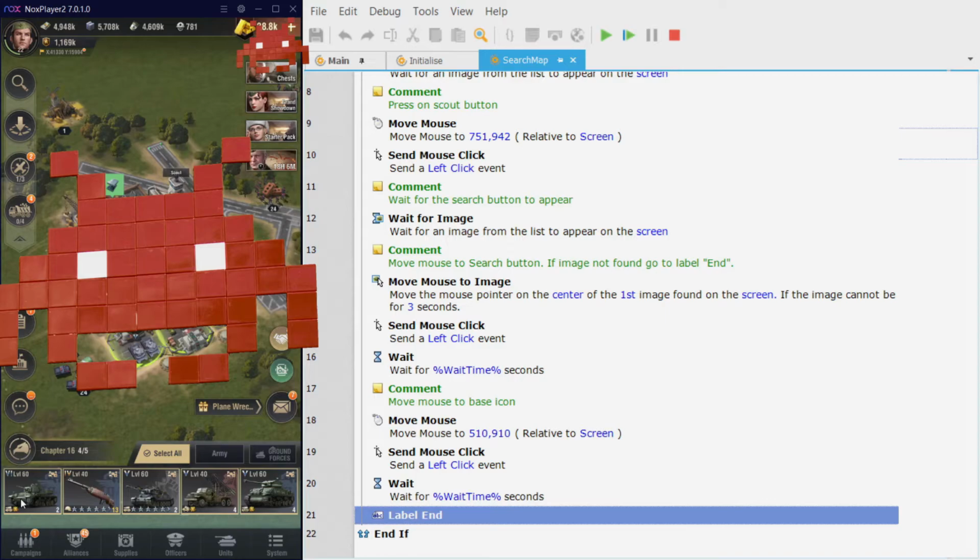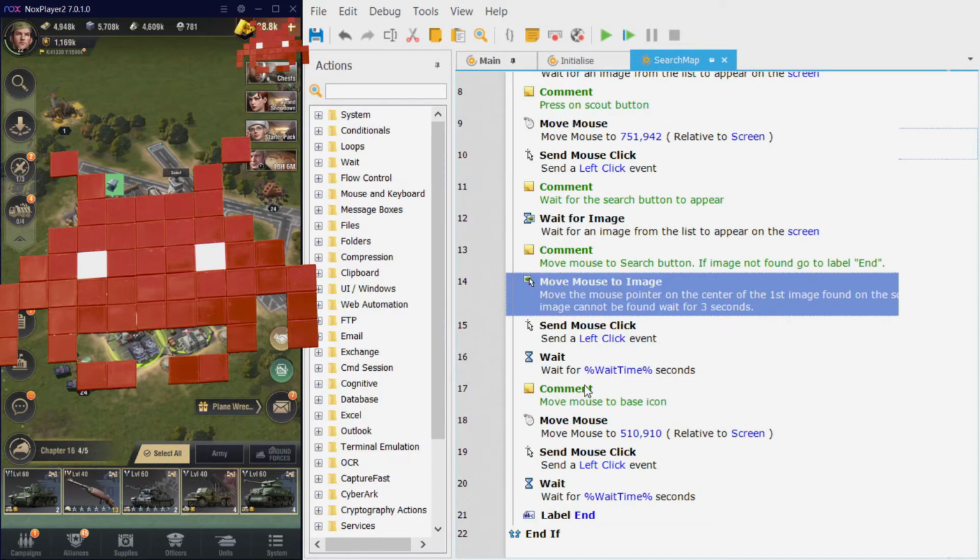And the last is an end label. Basically what that label is, in the move mouse image function, if it's not able to find the image, I've instructed the bot to skip all of this code and move to the end, effectively just going through the loop continuously. So that's a quick walkthrough of the bot.